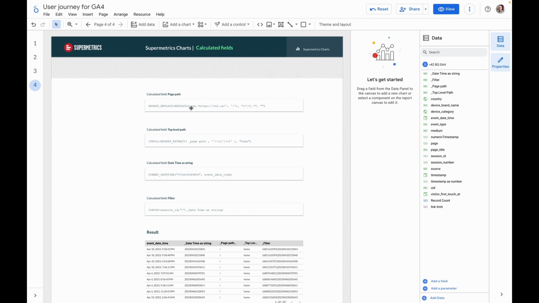So to get rid of the domain name and to get the page path, you can use this calculated field. If you want to just have the top level path, because eventually you don't want to go into every detail, you don't want to know exactly which page a user was visiting, you just want to see what's the top level section they've been in, there's a calculated field for this. I will show you an example of this later.